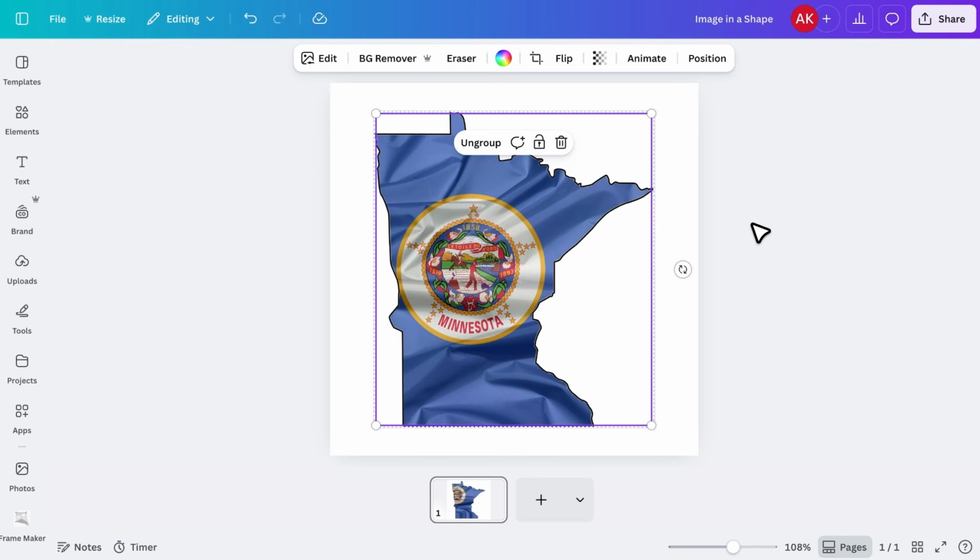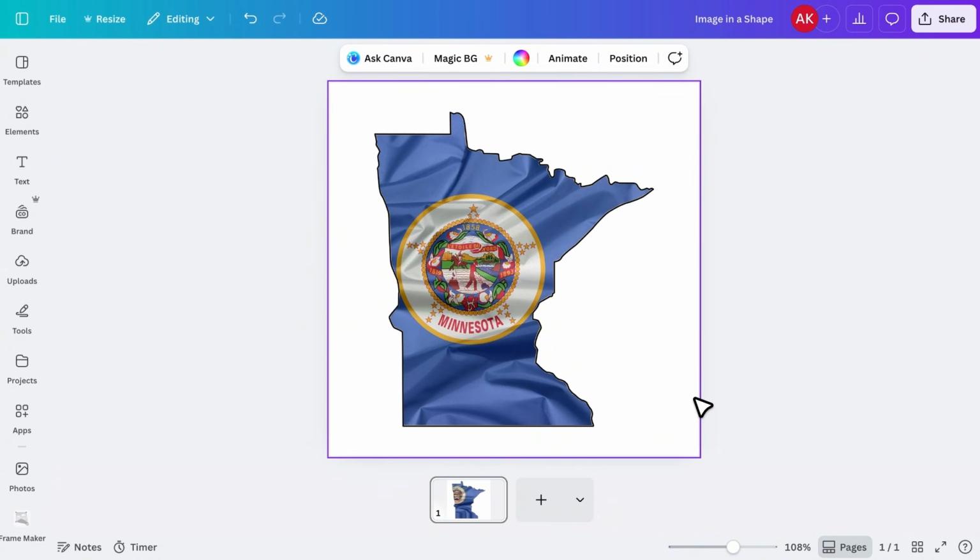And that's it. Now you're not limited to Canva's default frames anymore. You can turn logos, outlines, text shapes, basically anything into a frame.